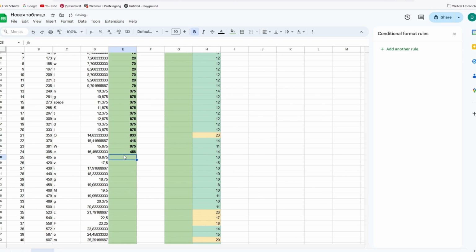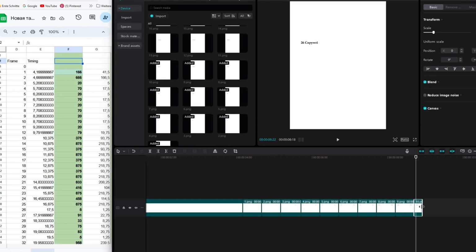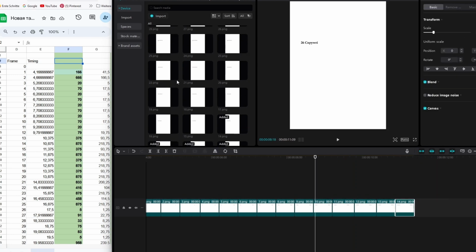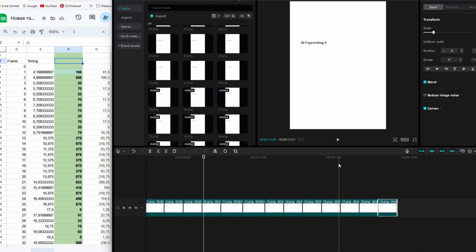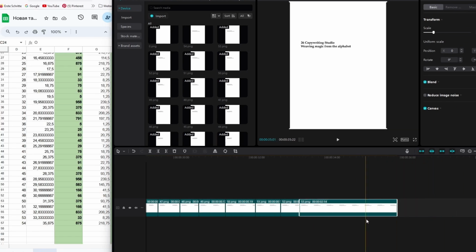Having finished the table, I created a file in CapCut. I added all 54 images to it. Listen carefully here. I placed each image on the timeline, positioning its end at the start time of the next image. For example, when adjusting the right edge of image number 2, I referred to the row in the table next to image 3. After finishing, I exported the video.